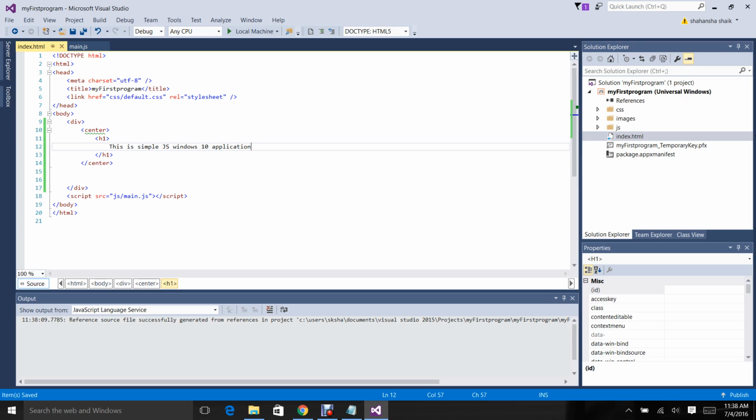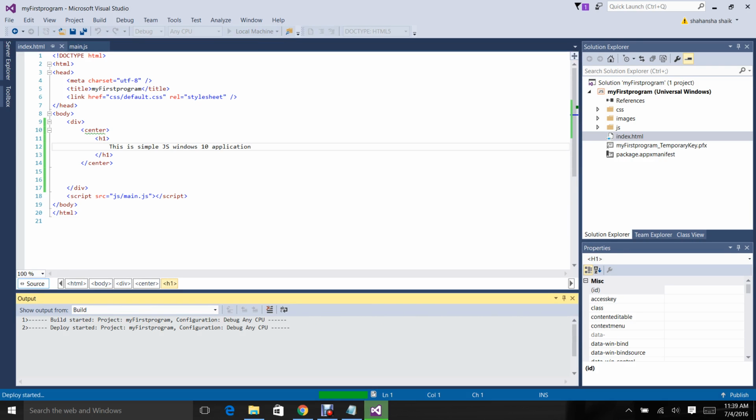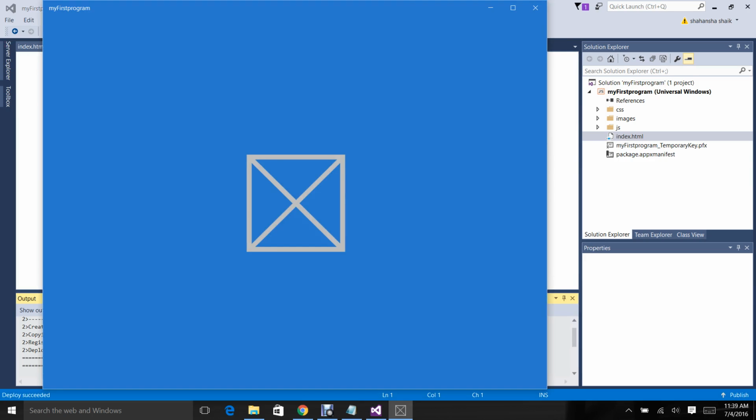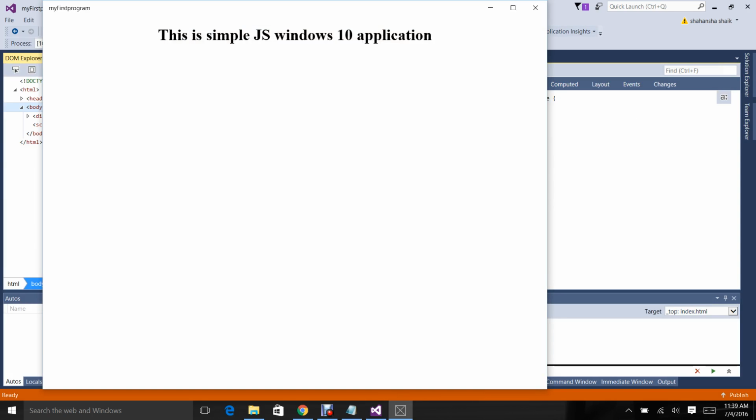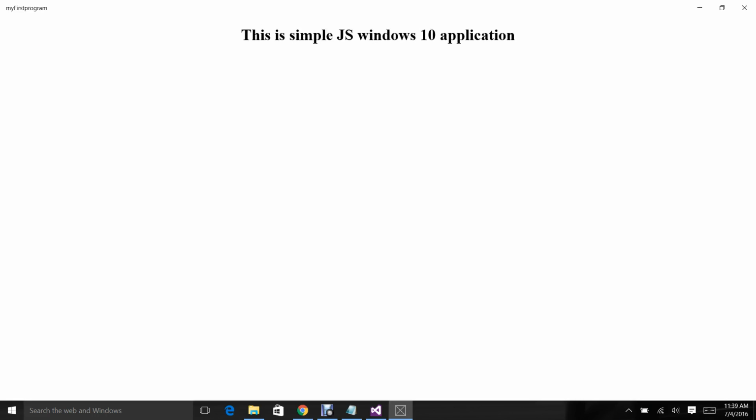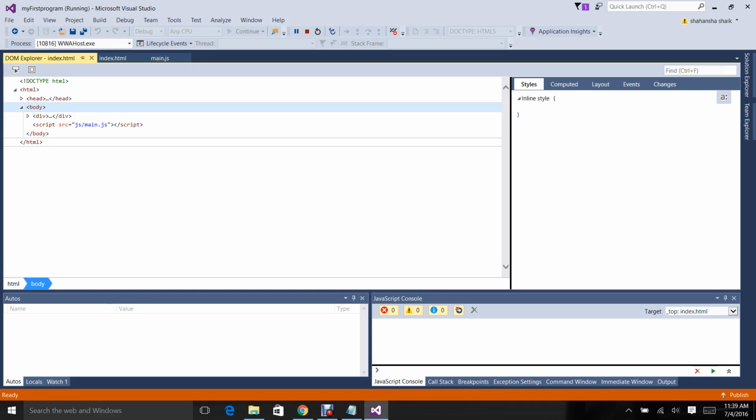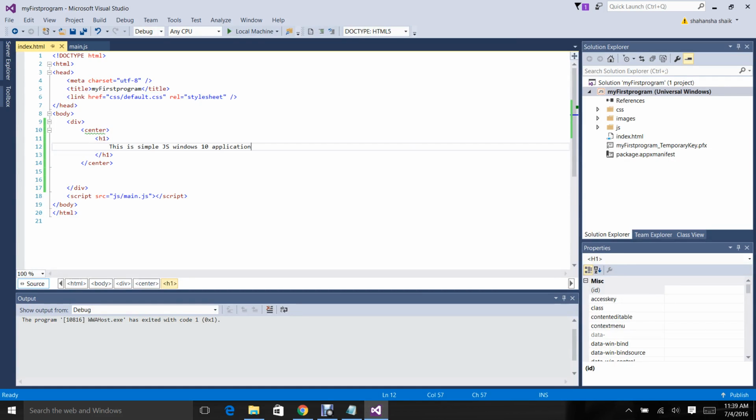Okay, so now I am done and I have saved this, and you have to select the local machine from the drop down and then click on run. It's as simple as that: you just edit the index.html, and then you can see the output. This is not a web page, this is a Windows 10 application which can be published in the Windows Store. Isn't it so simple? You can use all your HTML and JavaScript knowledge here, and you can go ahead and develop a very good Windows 10 application in a simple way.